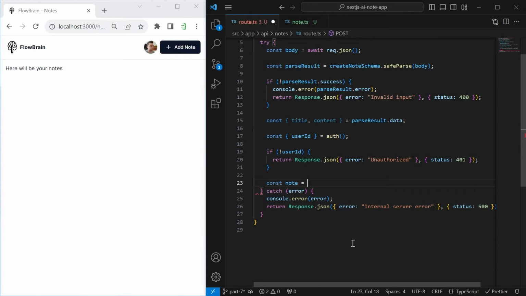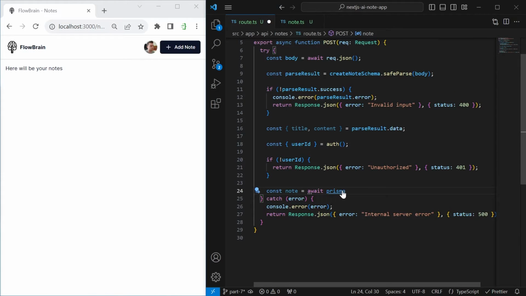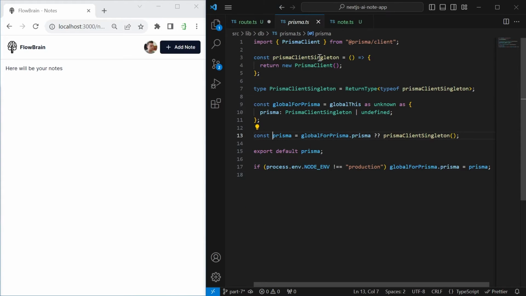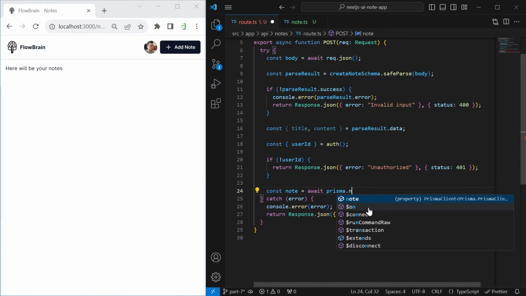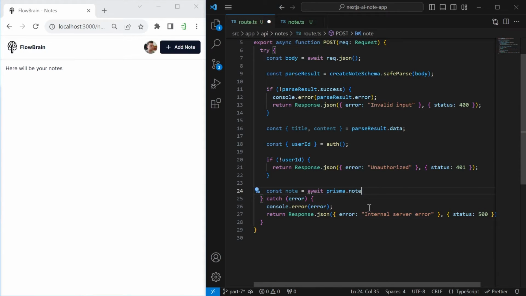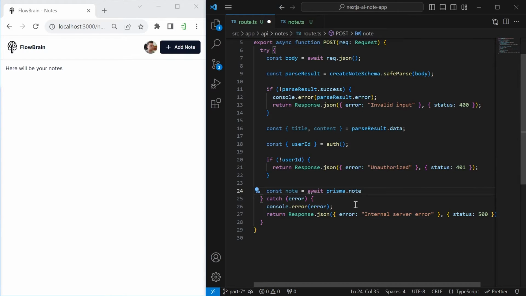So let's create a const node, call await Prisma, which is an import from our lib folder, the Prisma client singleton we created earlier. On this, we can access the node model. If you don't have the node model on here, then you didn't generate the Prisma client. In this case, run npx prisma generate again. You always have to do this after making changes to your Prisma schema. Otherwise, this client here is not created properly.